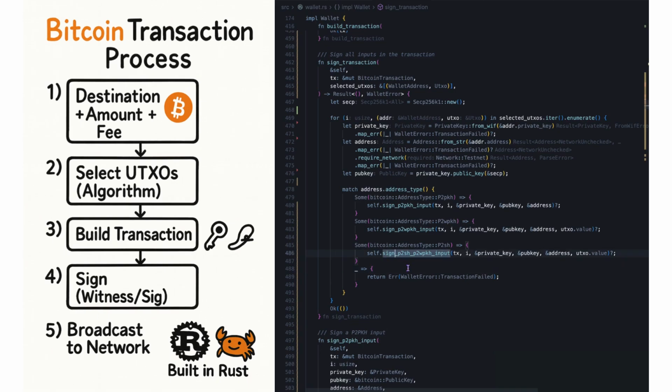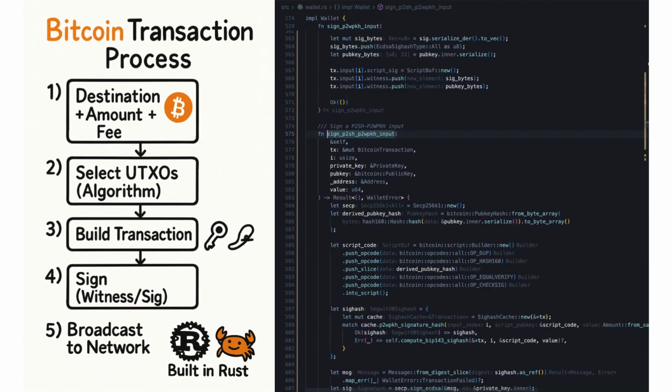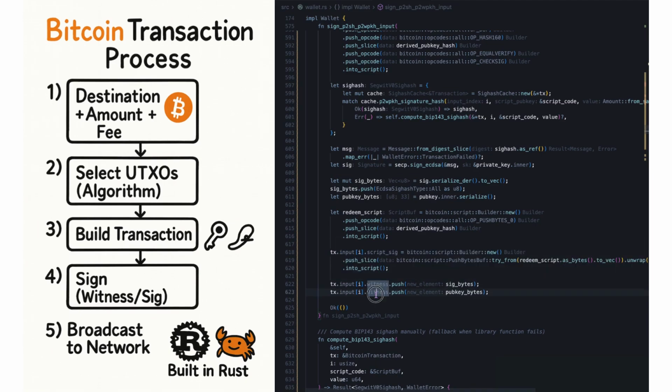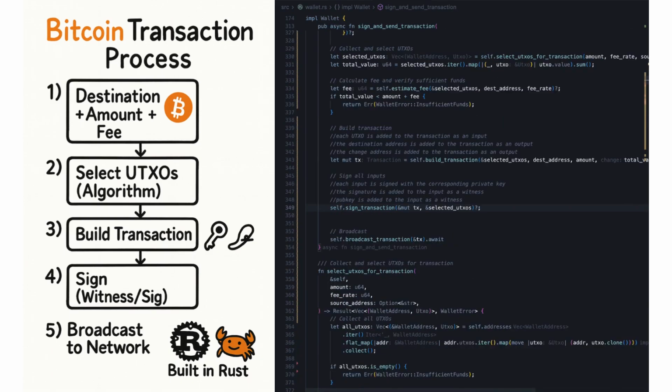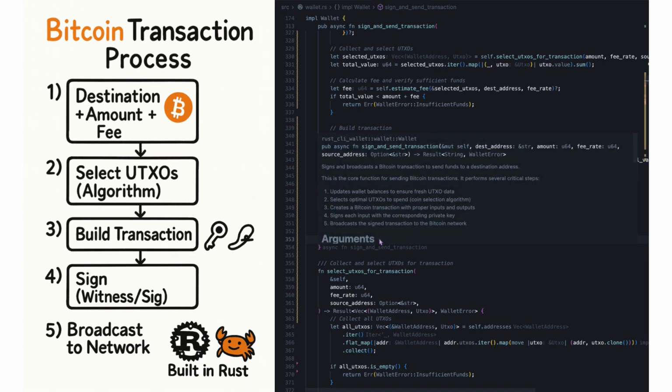So SegWit transactions, P2WPKH, reduce the size because the signatures are moved into the witness area, which lowers the weight. So you can see here the witness area, where we put the signature. It gives a cheaper fee. This is why most modern wallets use SegWit. Now we sign each UTXO, and then it's time to broadcast our transaction.